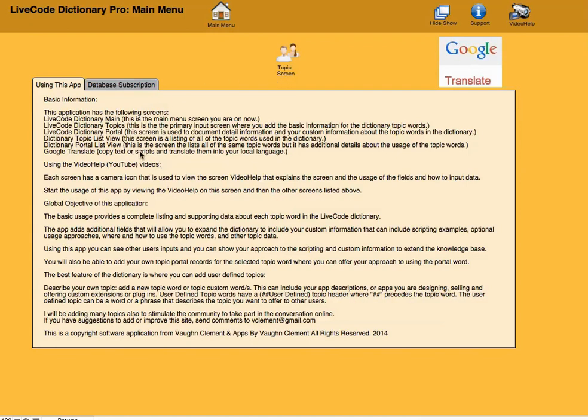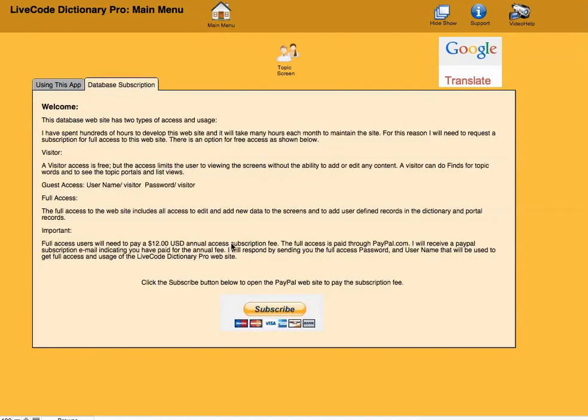This is a short description of how to use the app, but there will be video helps on each screen to allow you to know how to use it. There is also a database description as far as how to use the application.